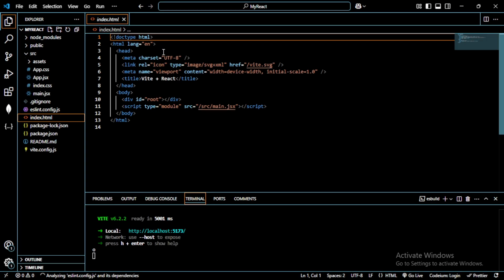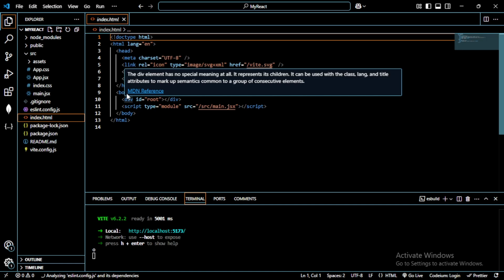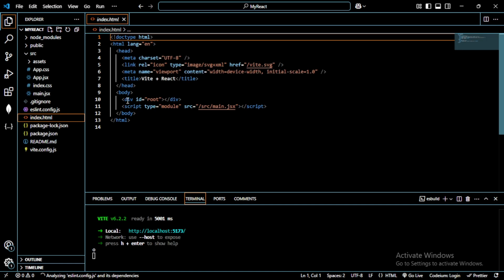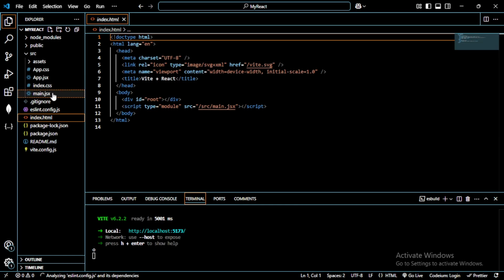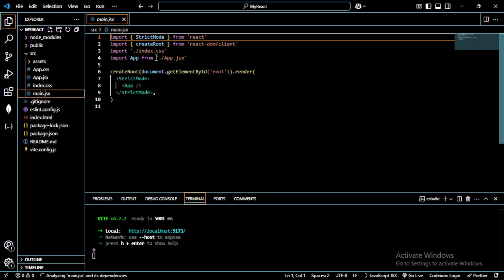So can you see it? This is our normal HTML syntax. Within our body, they created a div, and they gave the div an ID of root. And in this place, they created the script, main.jsx. So automatically, this is what they link to our index.html.